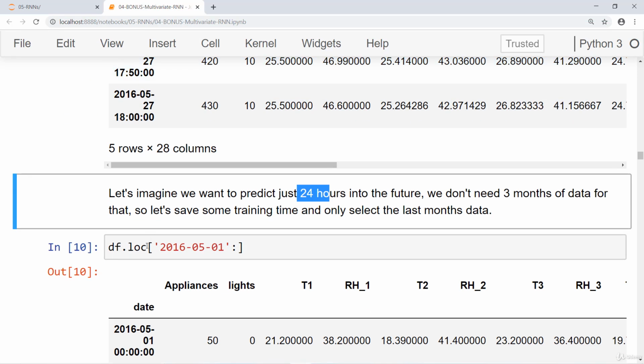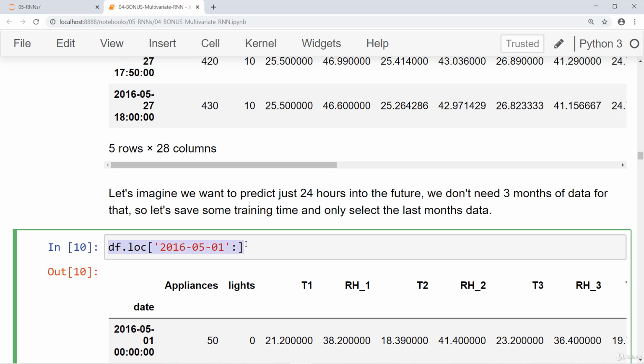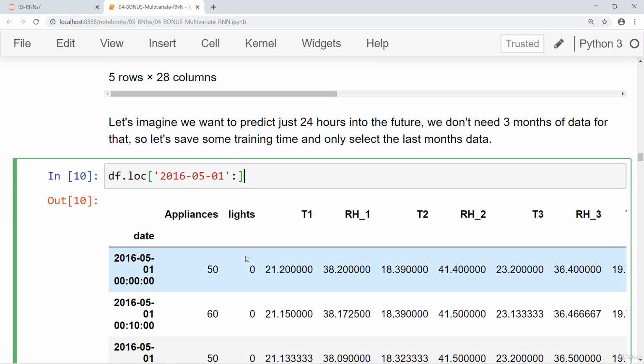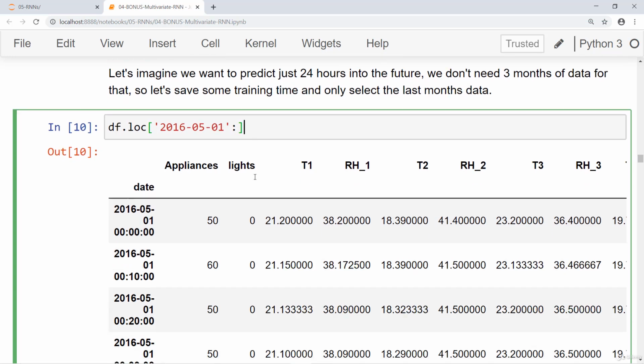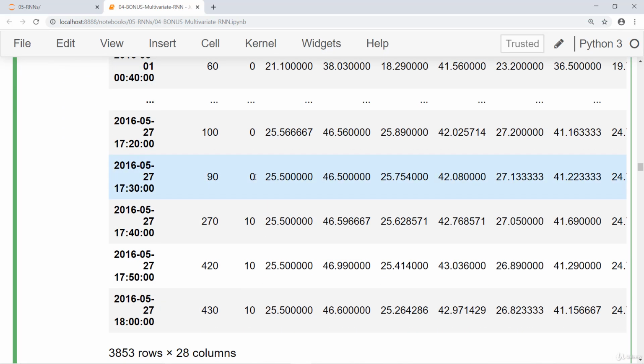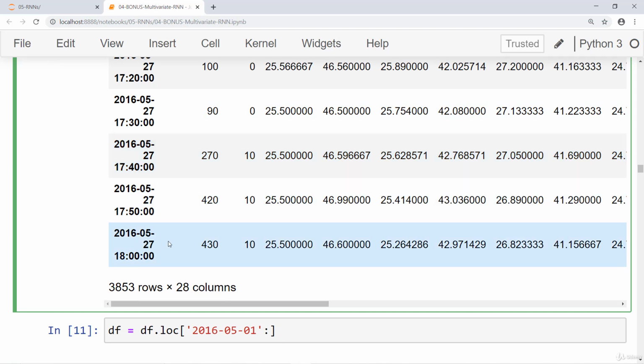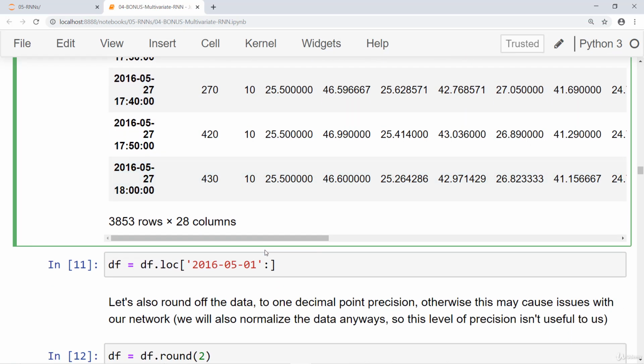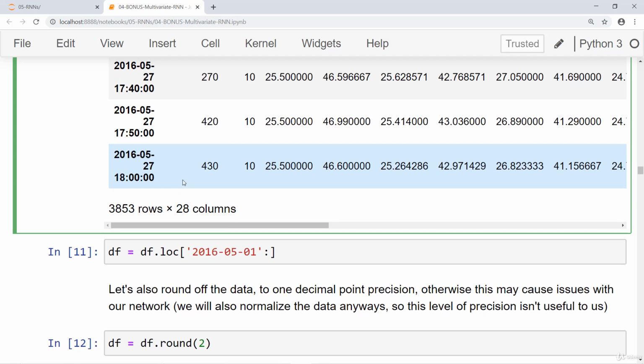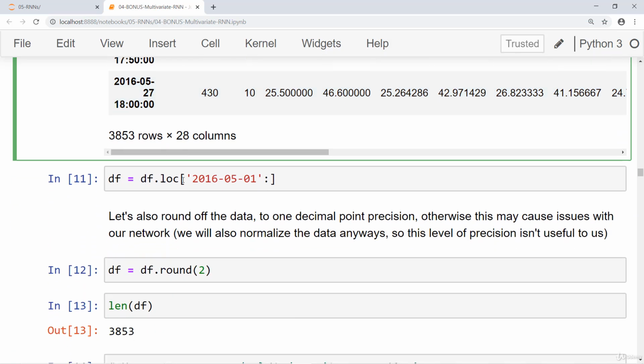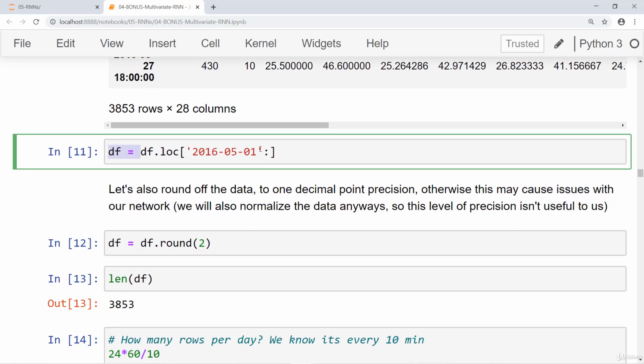Let's just go ahead and grab the entire month of May. We can do that with .loc by saying starting at 2016, 05/01, and then go all the way to the end with a colon. So that just grabs essentially the month of May, going from the 1st all the way to the 27th. Optionally, if you want, you can use all the data, but you'll save some training time by just grabbing that chunk of the data. So we got May, and we went ahead and reset our data as that.